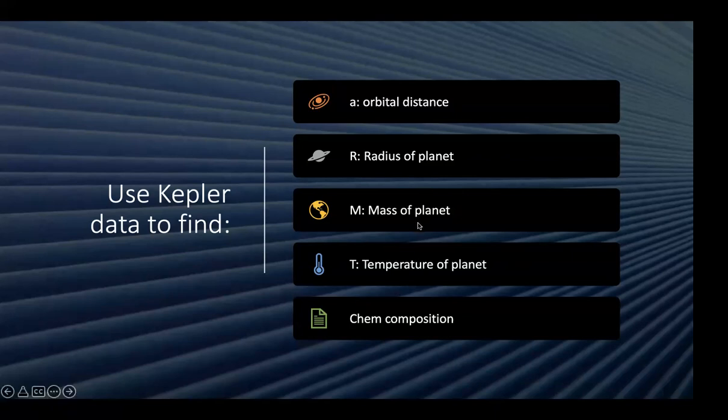How do you find out the mass of the planet? The temperature of the planet. And finally, we will also make some kind of a speculation or some kind of an understanding of the chemical composition of the planet. So what I'm going to do is walk you through data analysis of Kepler data for a single exoplanet, in which we will derive all these parameters, right? And you will see how you can actually use Kepler data to derive all these parameters for a given exoplanet, right?